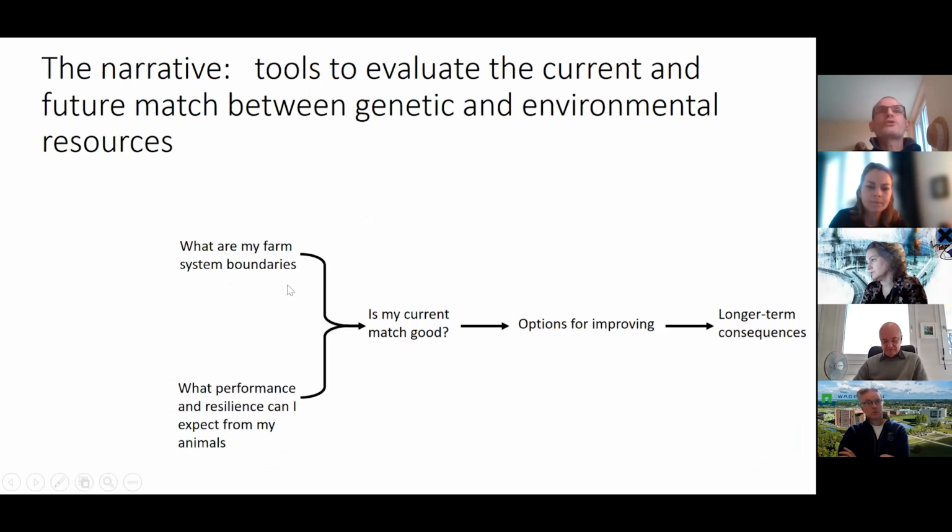So if I try and spin that into a narrative, I think this is about what have we done for tools that will help us to evaluate the current and future match between genetic and environmental resources. So if you're a farmer, you're asking the question, what kind of farm do I have? What are my farm system boundaries? What performance and resilience can I expect from my animals? That allows me to assess, is my current match between my farm environment and my animals good? And to think about options for improving and for longer term consequences.